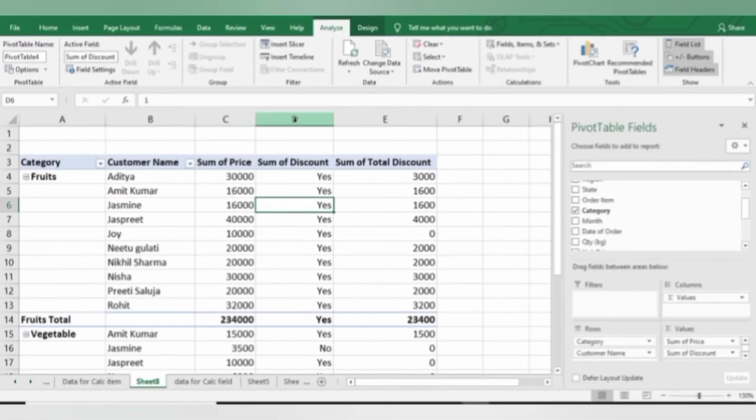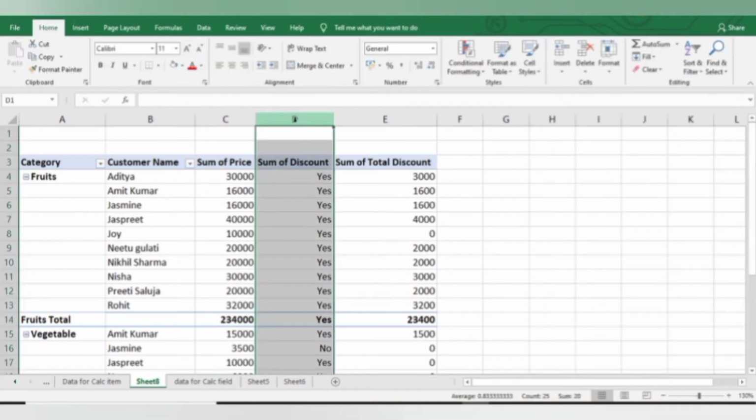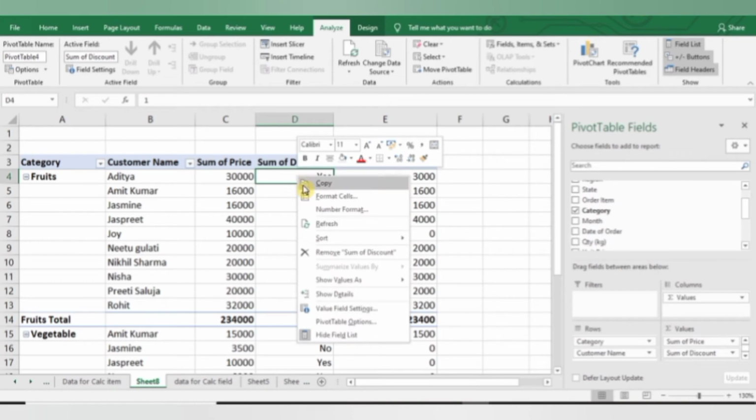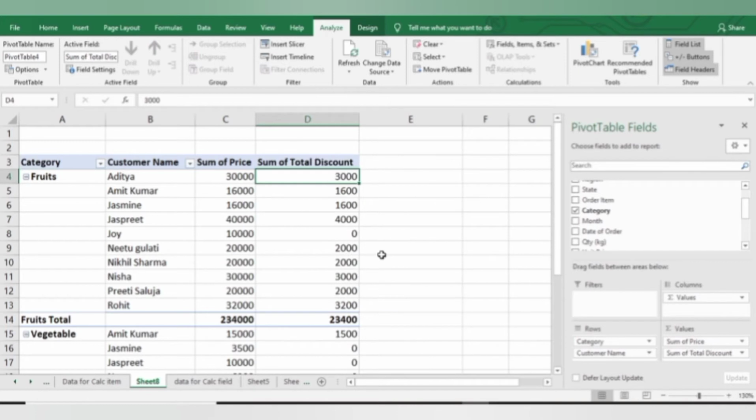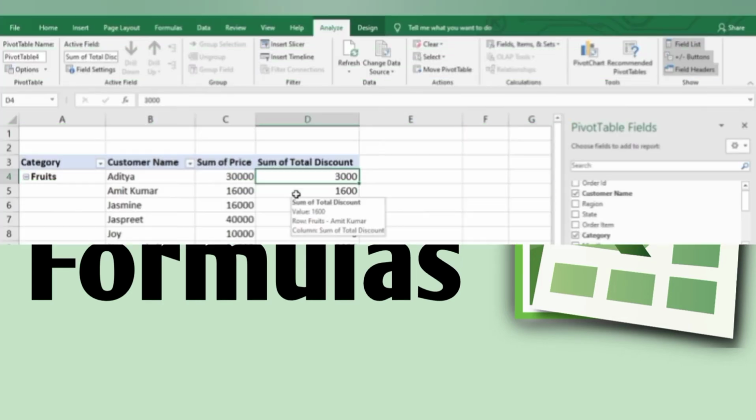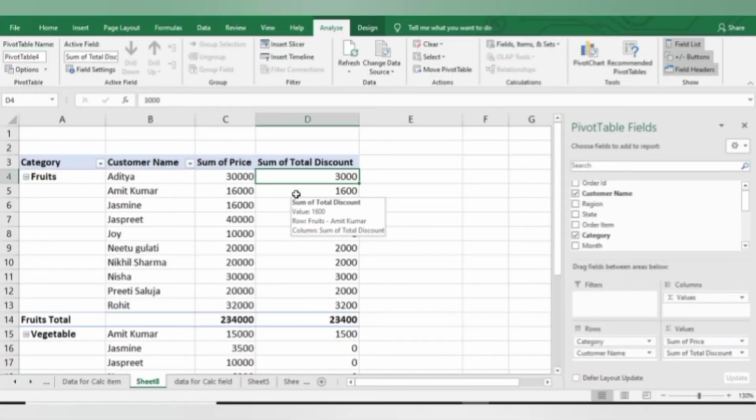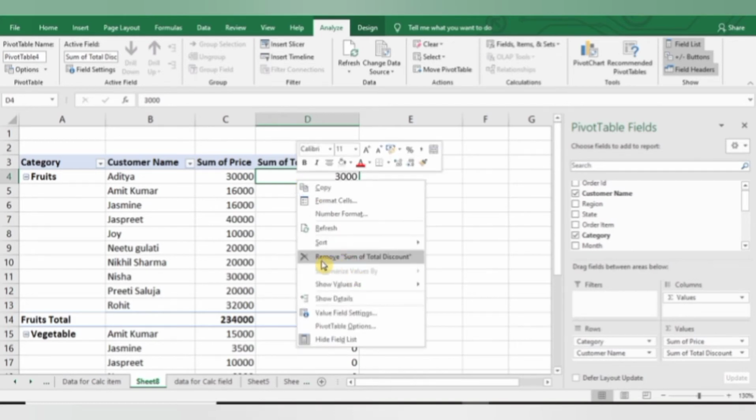Now if on a temporary basis you want to delete this field of sum of discount, then you can right click the mouse, and then from here you can select remove sum of discount. These calculated fields will also appear in your pivot table fields. That is, here this is my total discount field and this is my discount field which I have created right now. If you want to delete your fields on a temporary basis, then you can right click the mouse, and then from here you can remove sum of total discount.